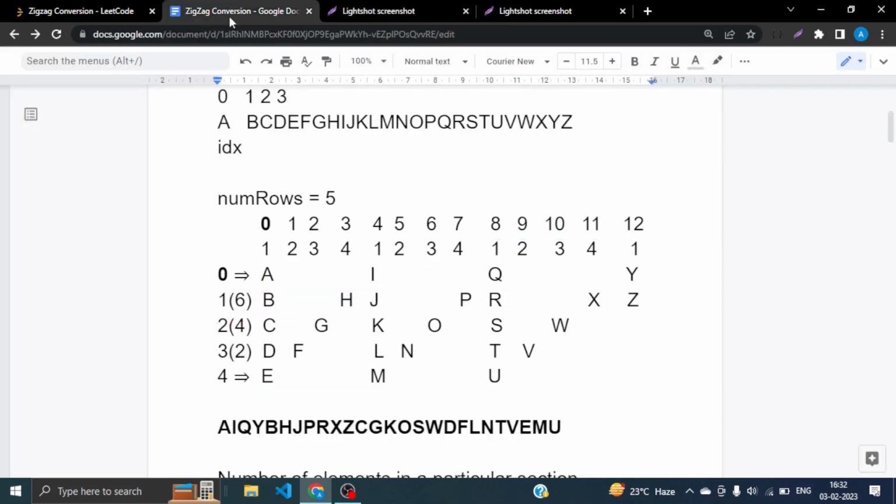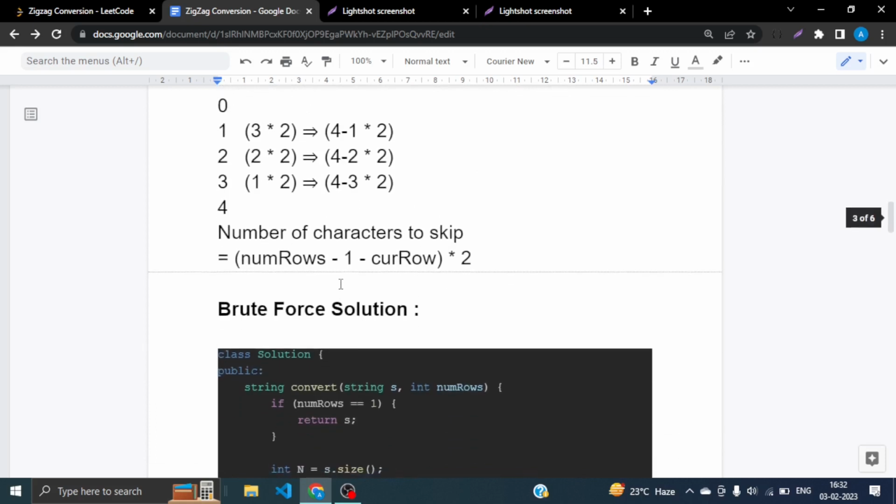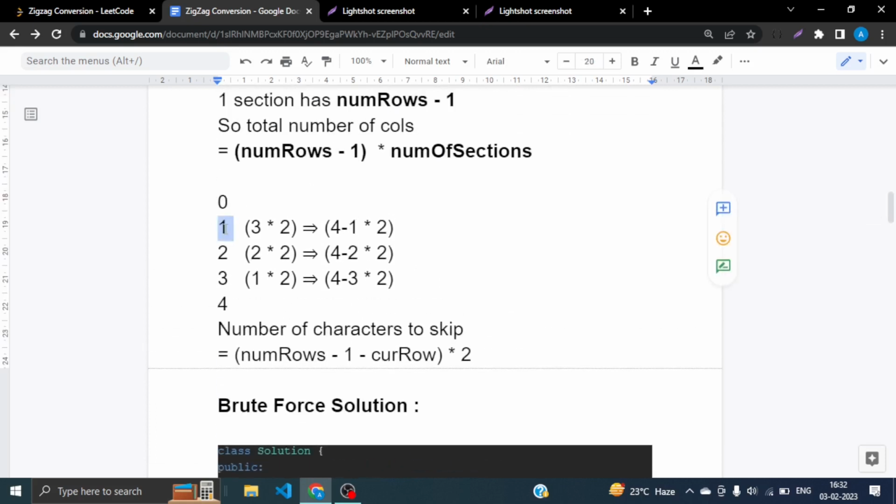So here, if you are at the first row, you have to increment 6 times. 6 you can write as 3 into 2, and 3 you can write as 4 minus 1.